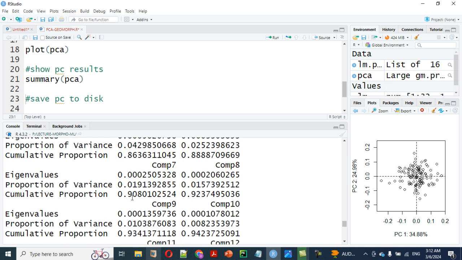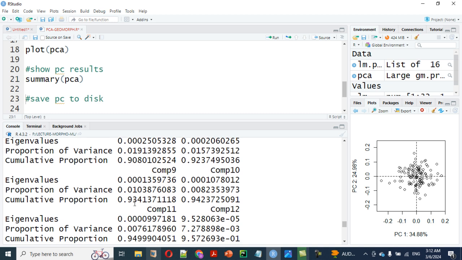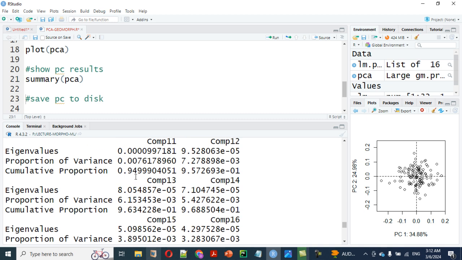At PC 7 we have 90, at 8 we have 92%, at PC 9 we have 93, 10 we have 94, 11 we have 94.5, 95. So we can take up to PC 11. This is already 95.6 above. Let's say 94.5 is okay, since this can be applied to 95%. You can take 11 or 12, either of them is okay.